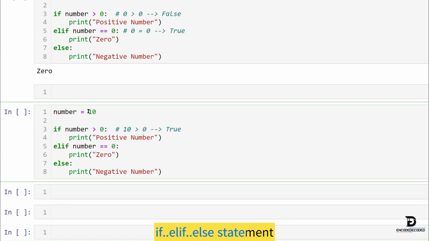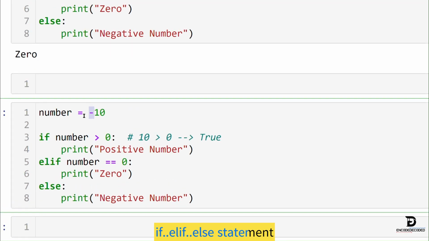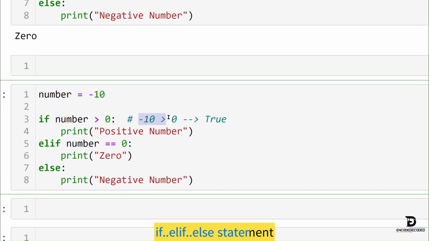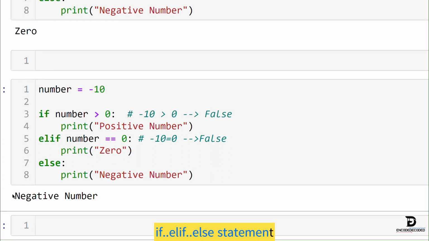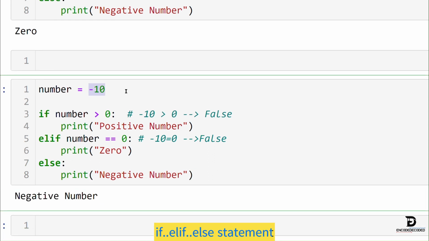Again take the same example and update the value as -10. Here also number greater than 0, that is -10 greater than 0, is false. So it won't execute the if block. Next coming to the elif block, number equal to 0, that is -10 equal to 0, is false also. So hence we go to the else block, that is print negative number.